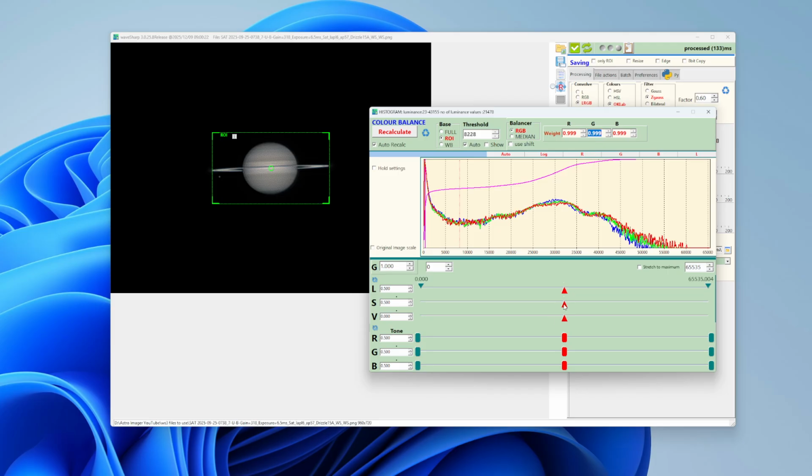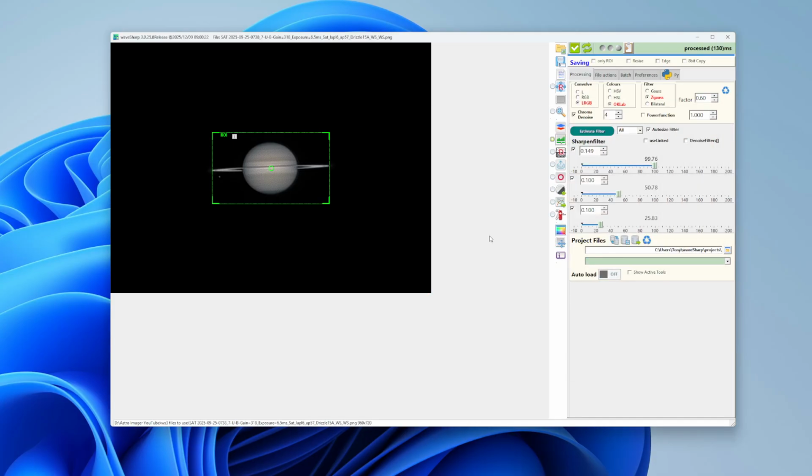Now I'm going to increase the saturation to around 45,000. That's usually around where I go here. There's also a vibrance setting in waveSharp 3 as well. It impacts the amount of saturation, if you will, in the histogram. So it's another nice new capability in waveSharp 3. I'm going to go ahead and minimize that.